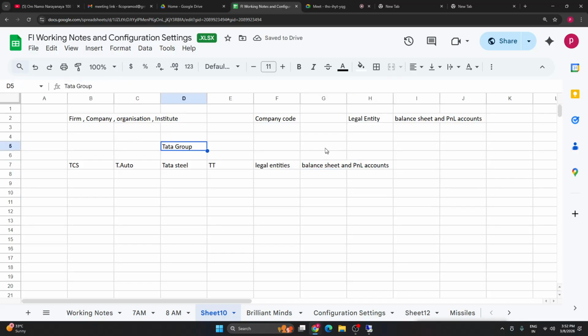At this level, what reporting will be provided usually? And one more thing. Tata entities exist not only in India. Tata-related entities exist in other countries also. Take TCS as an example: TCS has a firm in almost every country, not only in India.